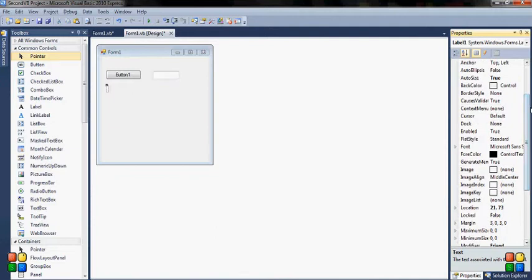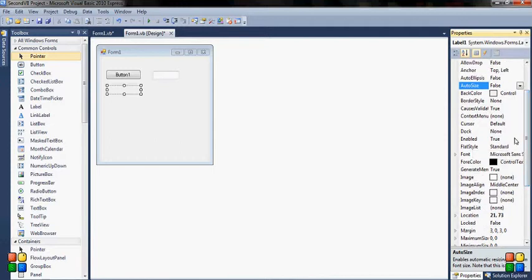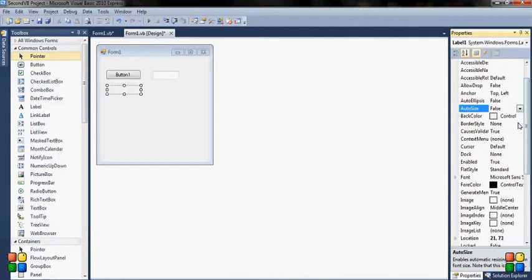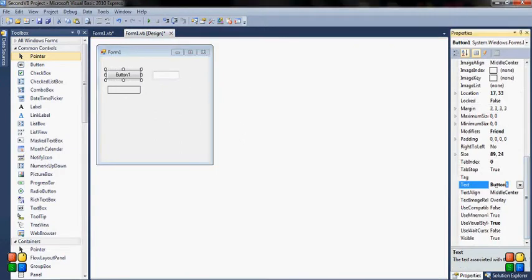Also, auto size is false, and where is this border style? There it is, and fixed. Okay, so I will change this one also.